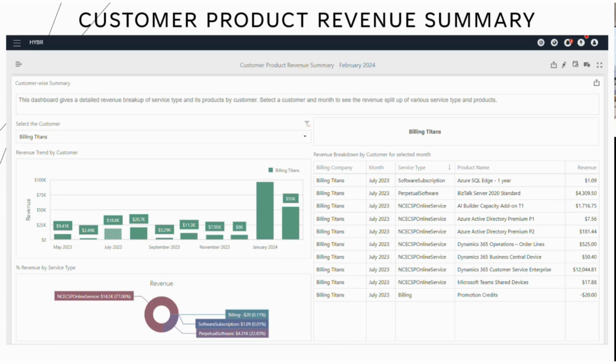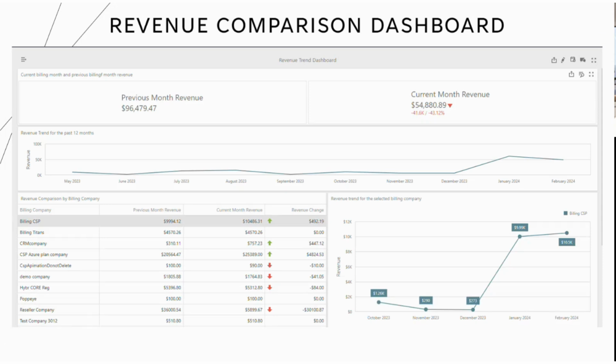This kind of information you can get. And one common thing that a lot of people might want to do is, why did my revenue dip for this month? What changed? So we have a revenue comparison dashboard that will simply take all your invoices of last month, compare it against the invoices of this month, and tell you which customer you gained or which customer you lost. And you click on the customer, you can drill down further into what product changed to a SKU level.